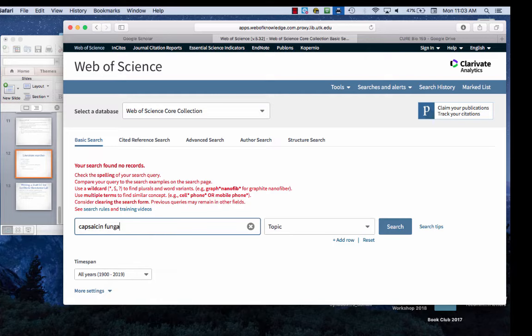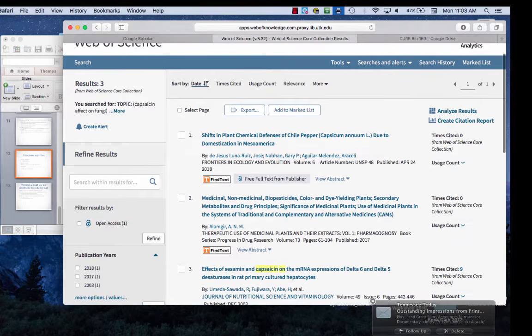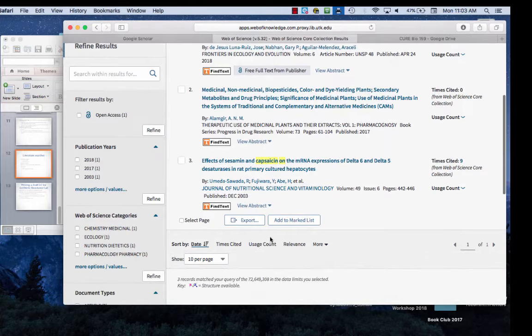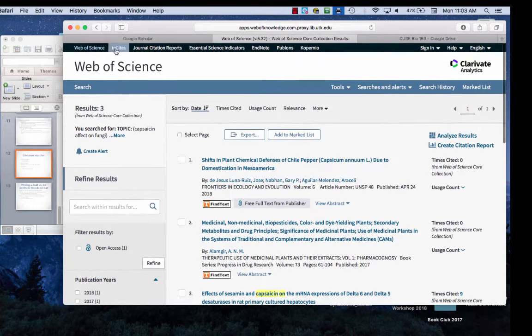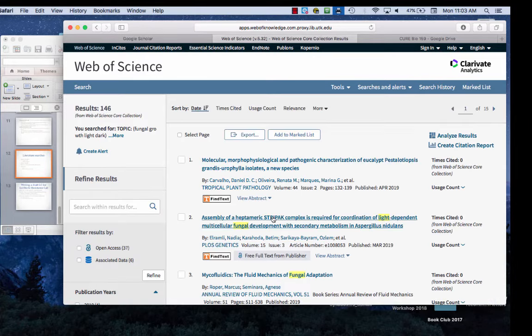Let's say capsaicin effect on fungi. Let's see if we find the same papers. We will probably find different papers. Shifts in plant chemical defenses of chili pepper. But look at these. These are general papers. Are these helpful for ours? What if we did light versus dark? And none of those papers are really helpful for us.